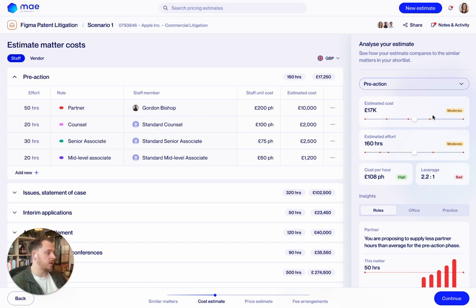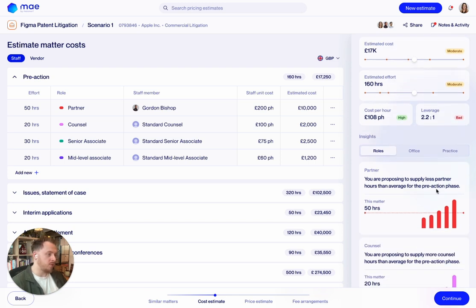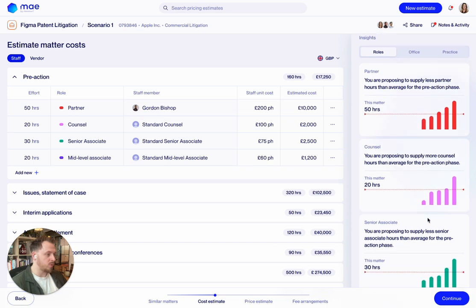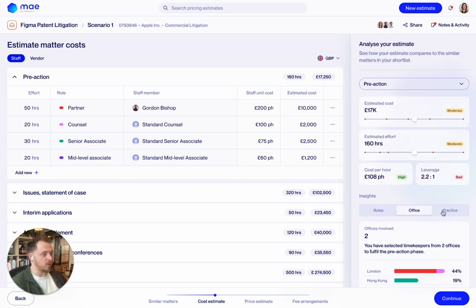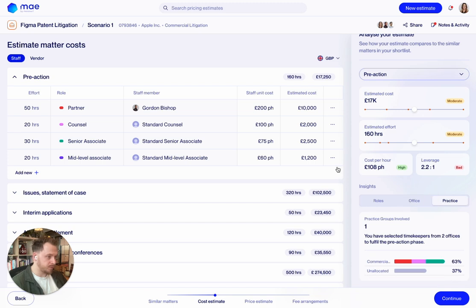I can see how that compares with all of the similar matters I chose in terms of cost and effort. This one, for instance, is similar to Barton Industries. I can see my cost per hour, my leverage. I can see how my role contributions compare. I can see which officers are involved. I can see which practices are involved, right?